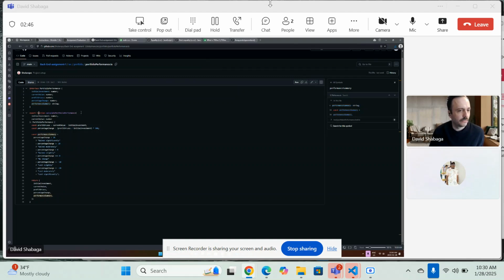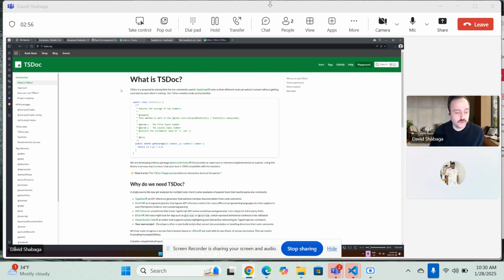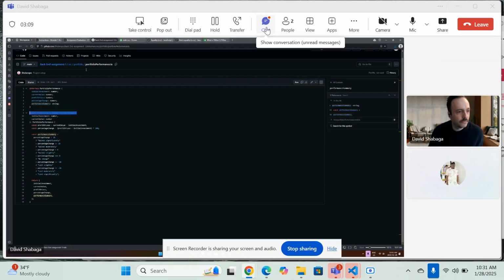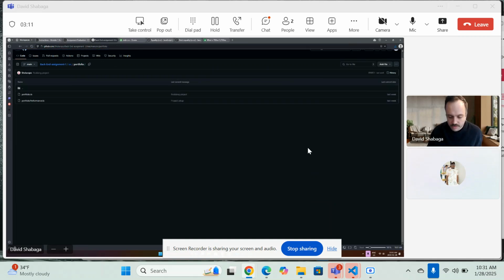Okay. Your functions, I want to see you use TS docs for those. That would be here, TS docs. You'll want to use that to comment on all of your functions. What were some of the other things I had mentioned here?